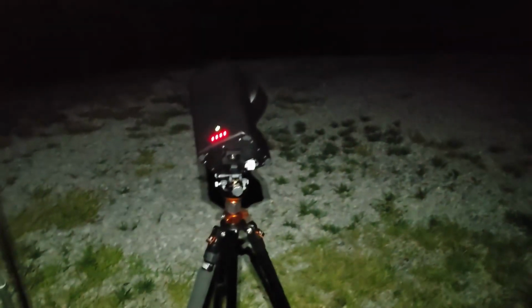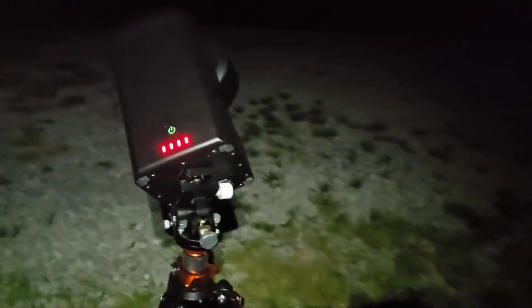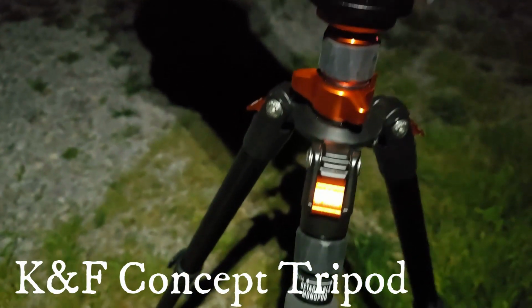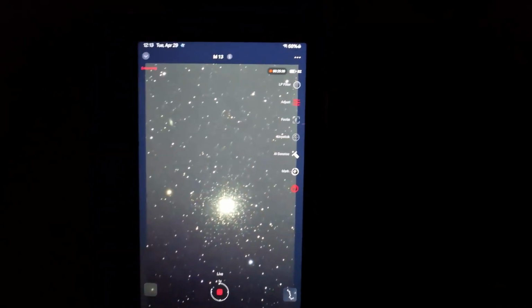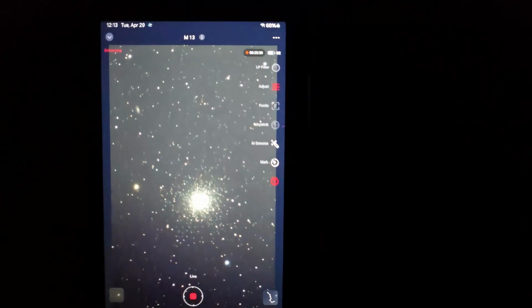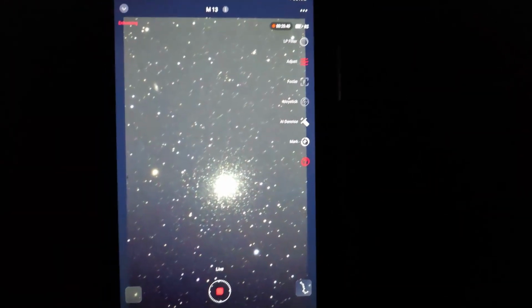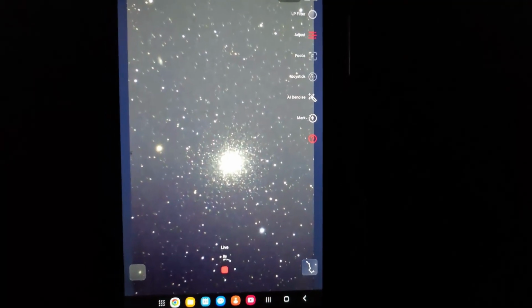Okay, we're about 25 minutes, almost 30. The mount is looking great. This is just a KNF tripod. This is the best part right here. So let's see. It's 25 minutes and 30 seconds at 10 seconds shutter speed, and this is really, really good right now.